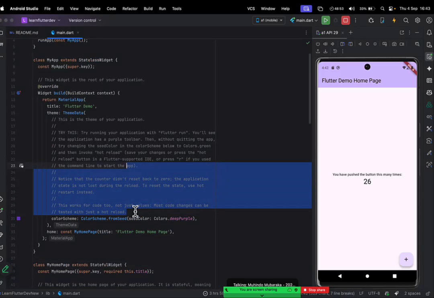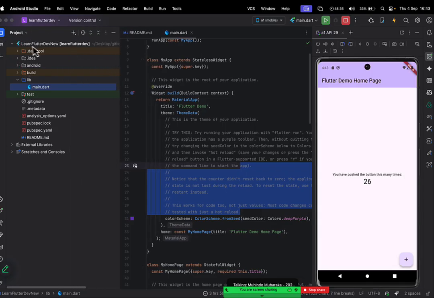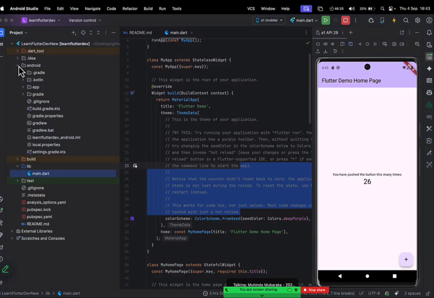Oh, before we remove the comments, let's first look at the coding structure. I mean, the file structure of our Flutter project here. Let's start with that. All right, so the file structure of our Flutter project. You see, this is the Flutter project here. This is our Flutter project. Now, in it, we have Android.